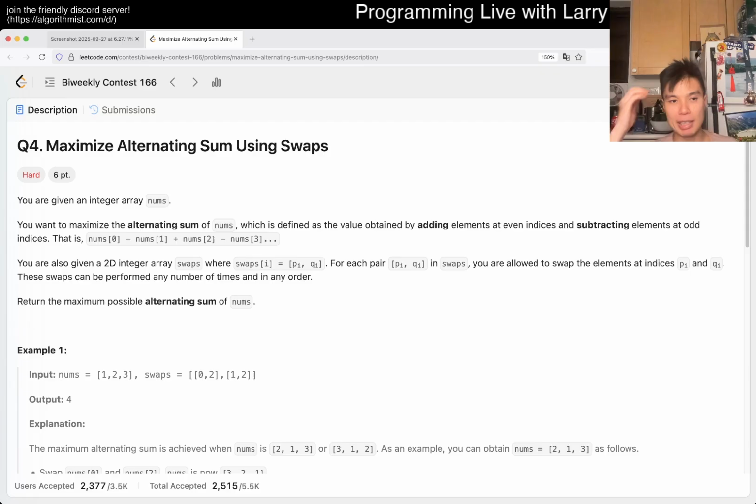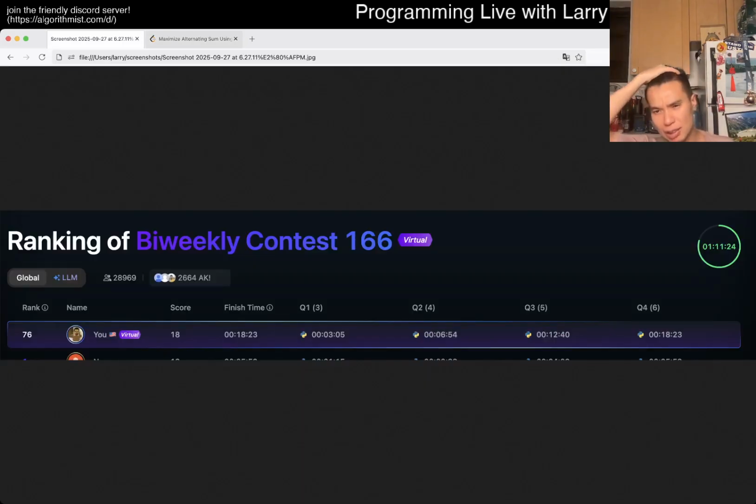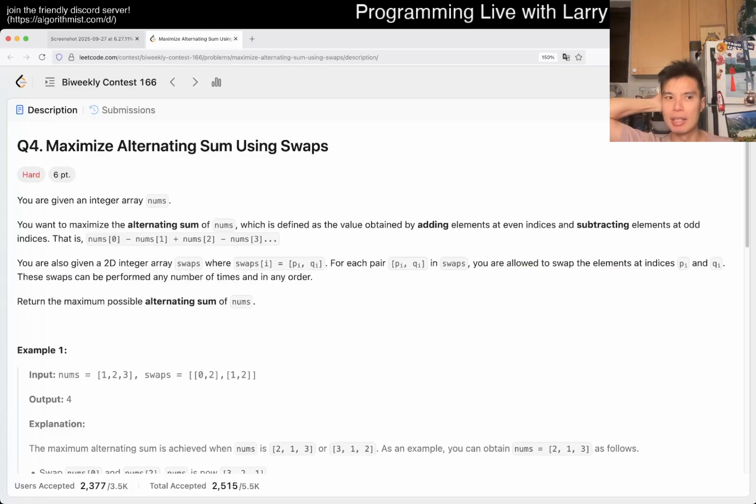Let me know what you think about this one. This one I solved in about 6 minutes, so I didn't think it was too bad. For a hard problem, this is a little bit on the easier side, especially if you have the foundation and the practice.